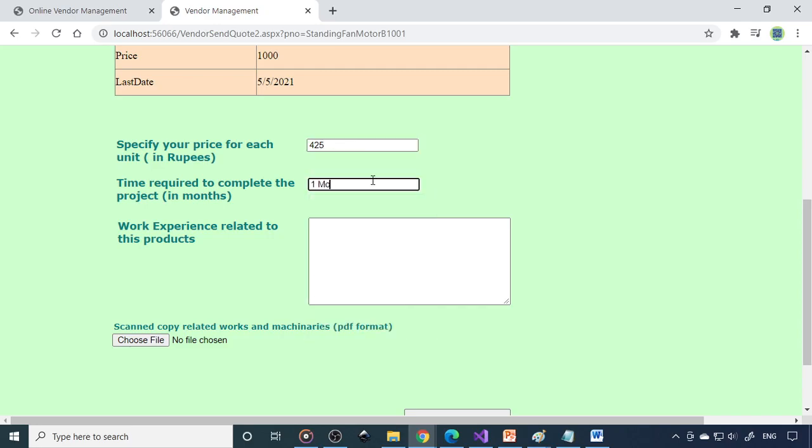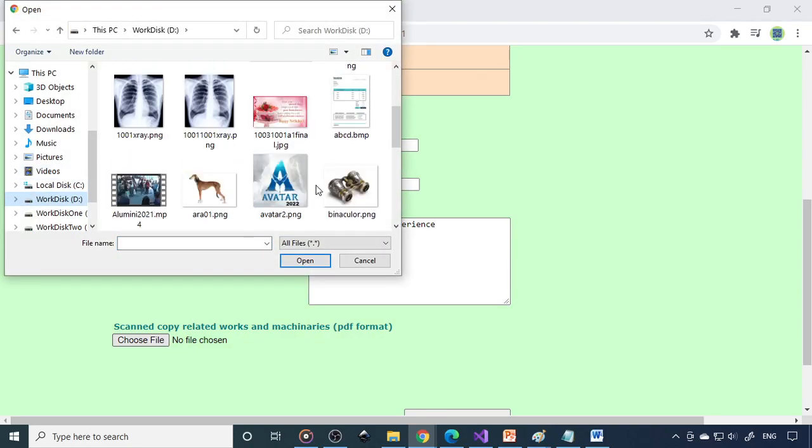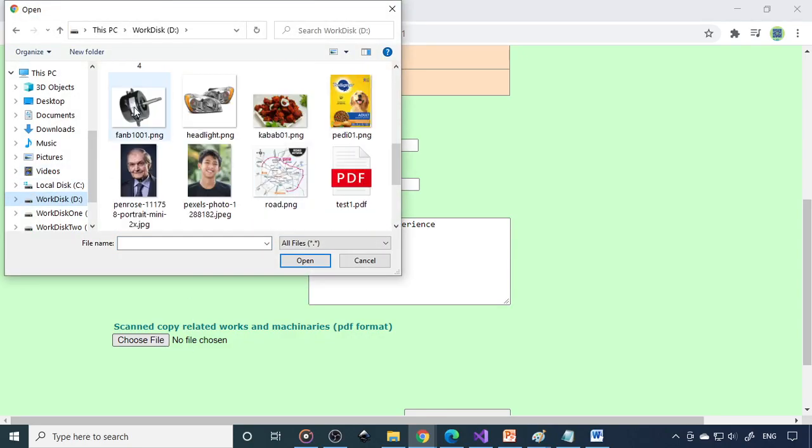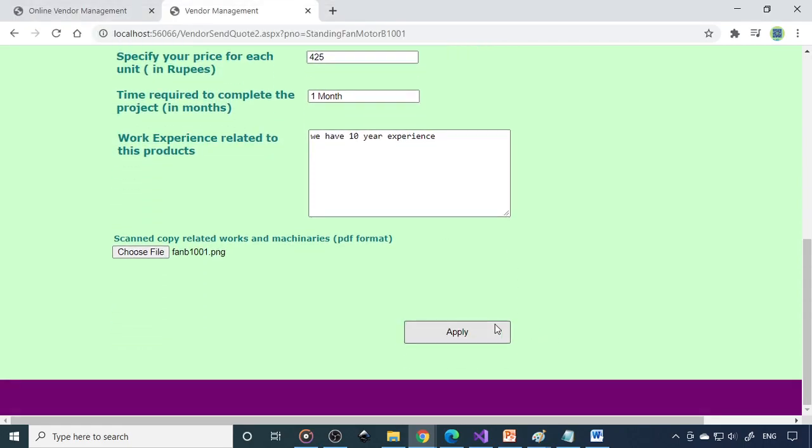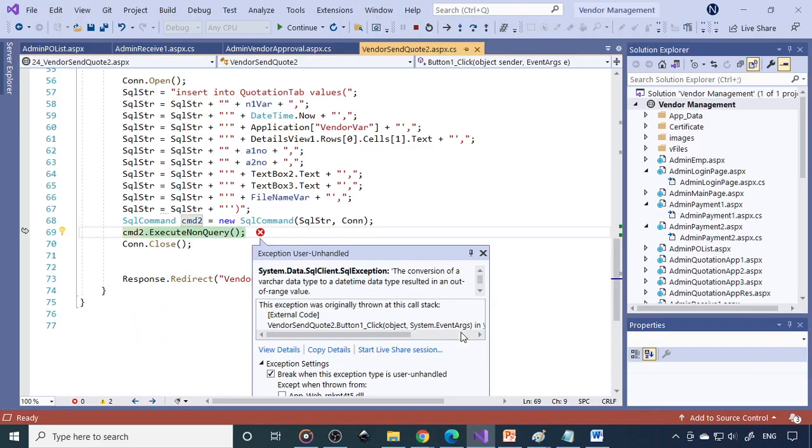1 month. Work experience. So we have 10-year experience. Okay, related to that picture you have to provide. Okay, I go to choose file, then I go to D drive. So here I select the file. So this is the motor file. Okay, then you can apply for this.